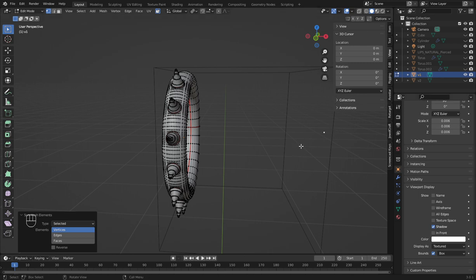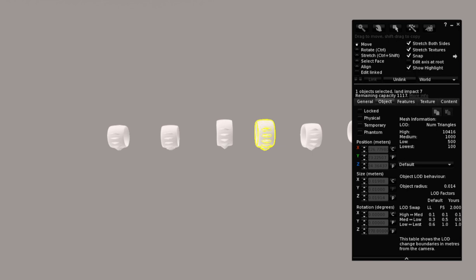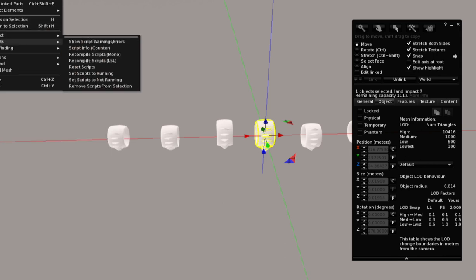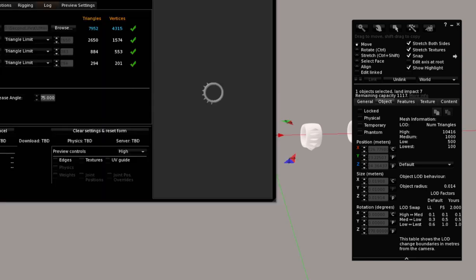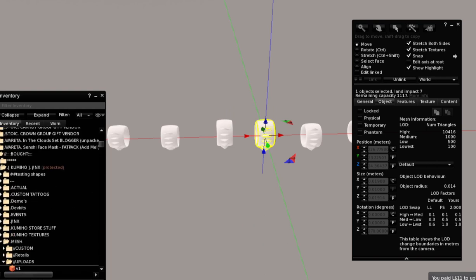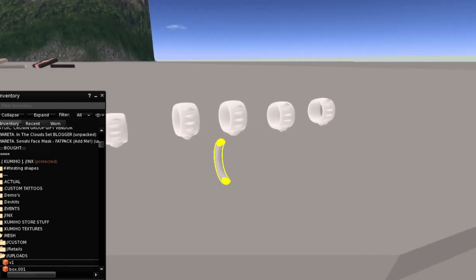Say we've already exported it, which I already have. We go back into Second Life and upload it. Mesh model. Say about that much. Okay. Now we have perfectly unwarped micro mesh.